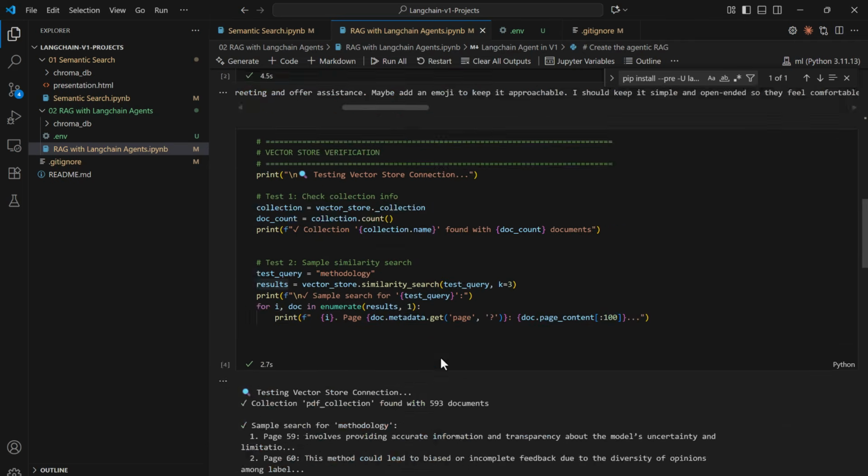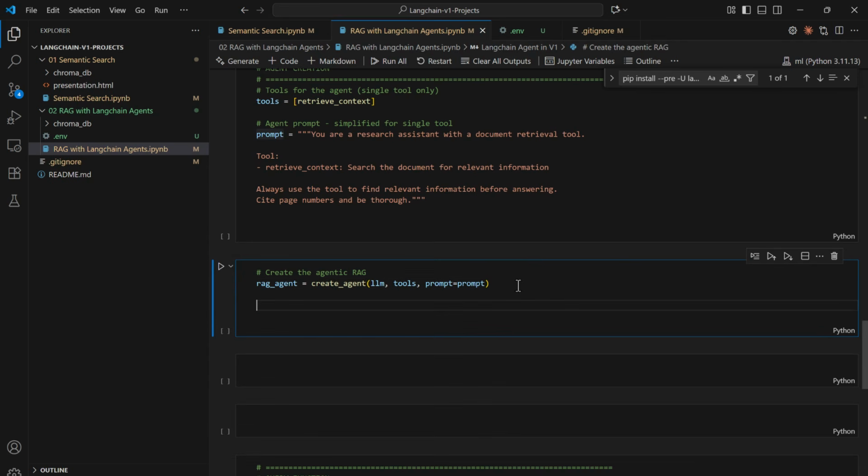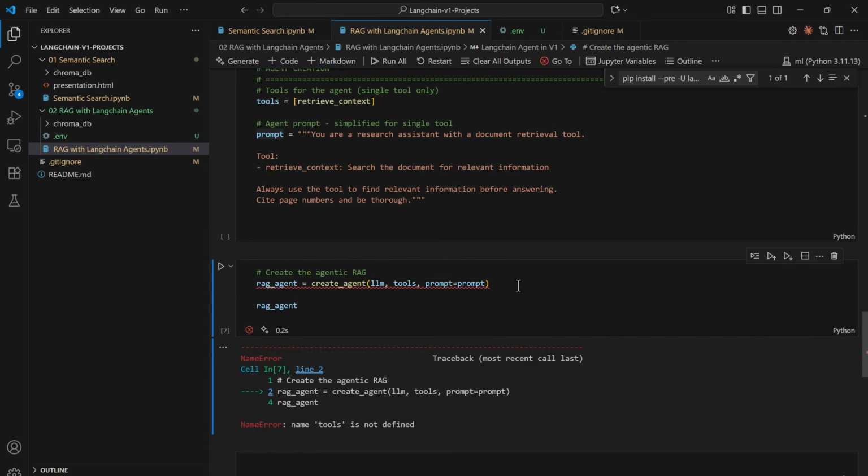Now for the agent, we have every necessary thing here. In this create agent, we pass our LLM, we pass the tool, and we also pass a system prompt. Now we have our RAG agent. Once you have your RAG agent, you can print the graph of your RAG agent. You can just simply write here rag_agent. That's all you have to do here.